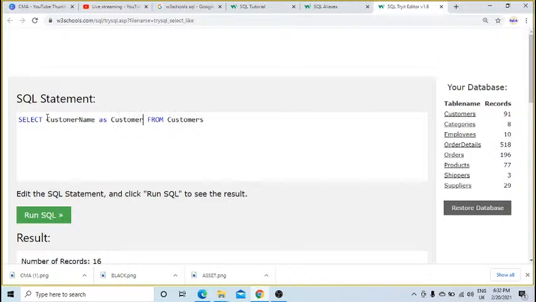For example, I want to give something like customer name as only customer. I don't want to use customer name. I simply use, or maybe just name. Okay, whatever you want to give, it's up to you. I'll tell you why this is used. Let me first run this and I'll tell you then.